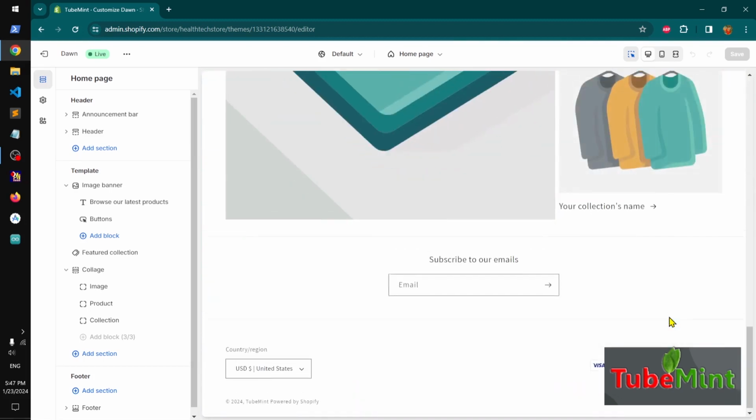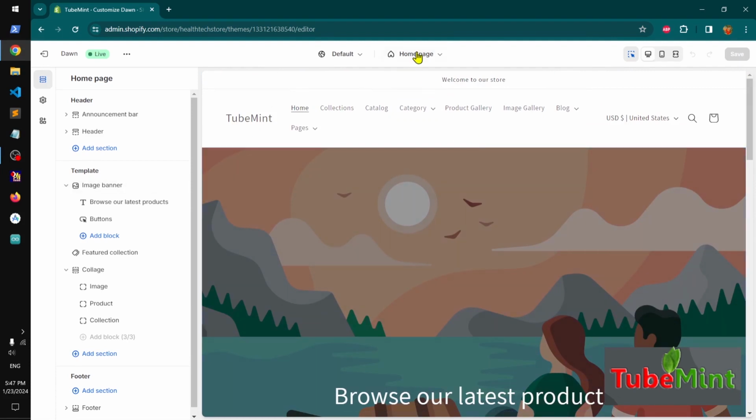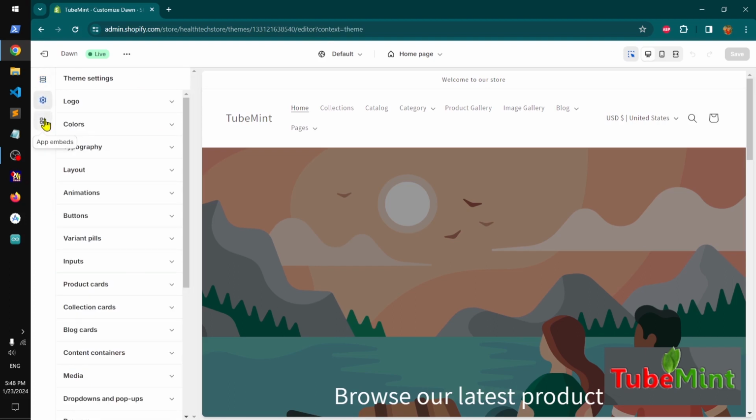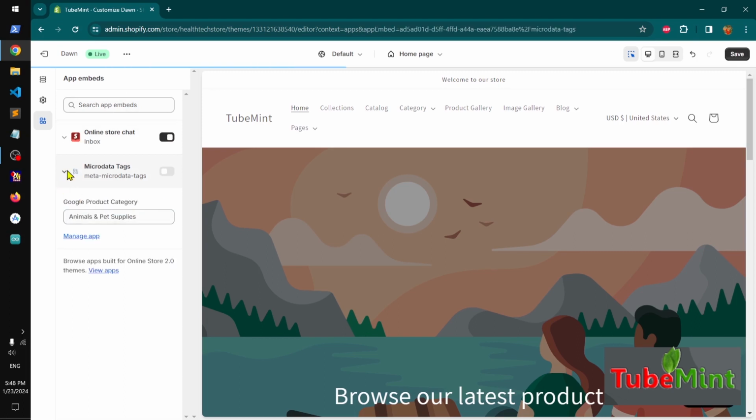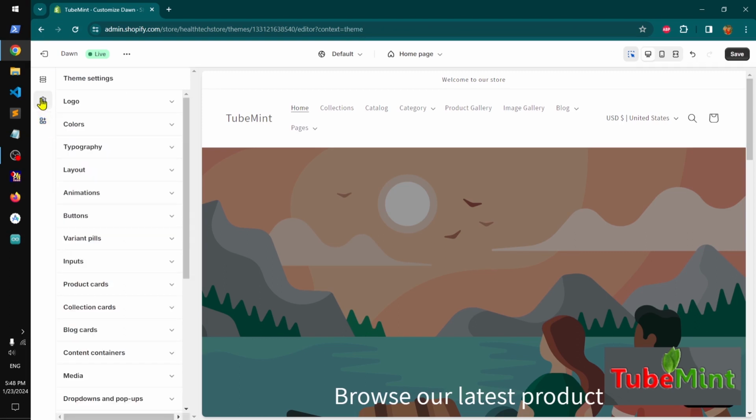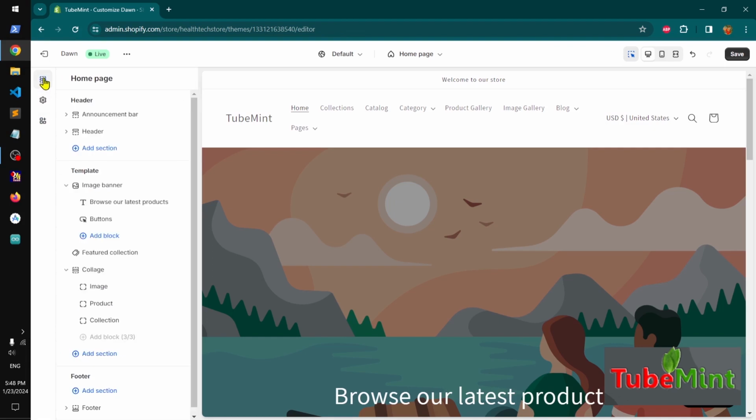So this is basically your home page template. Before we get into the templates, we want to get familiar with this section. So this is a sections button, theme settings, and then app embeds. If you have installed any app, you can enable or disable it by clicking these buttons. You also get these options if your app has them. Okay, so in this video, let's quickly cover this part.